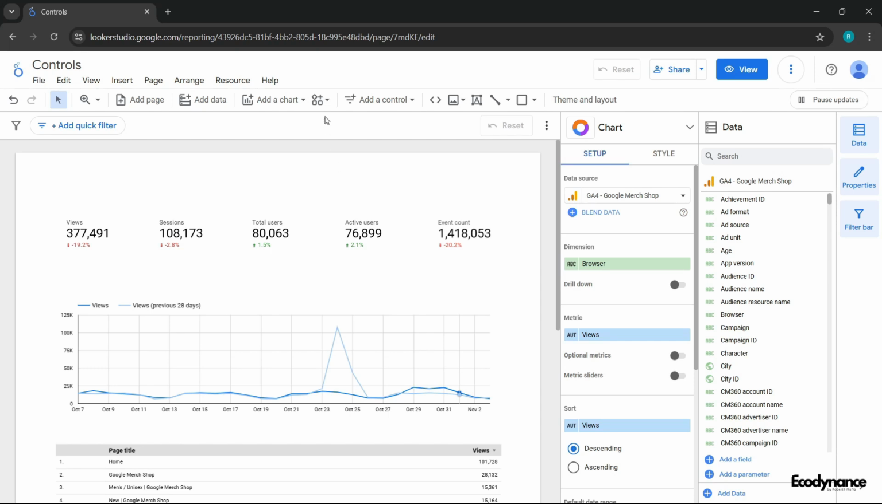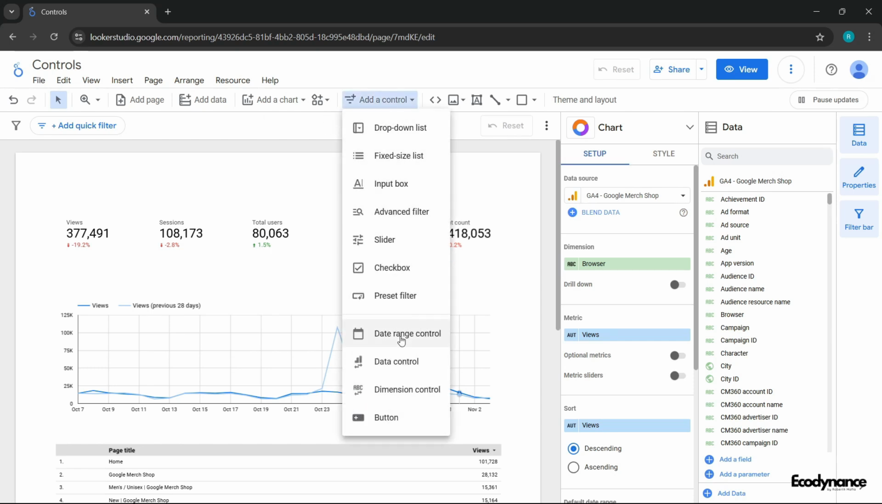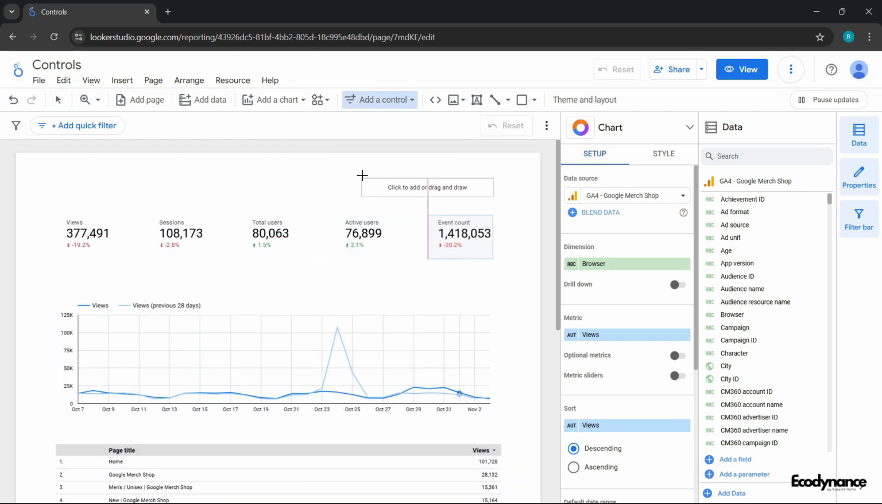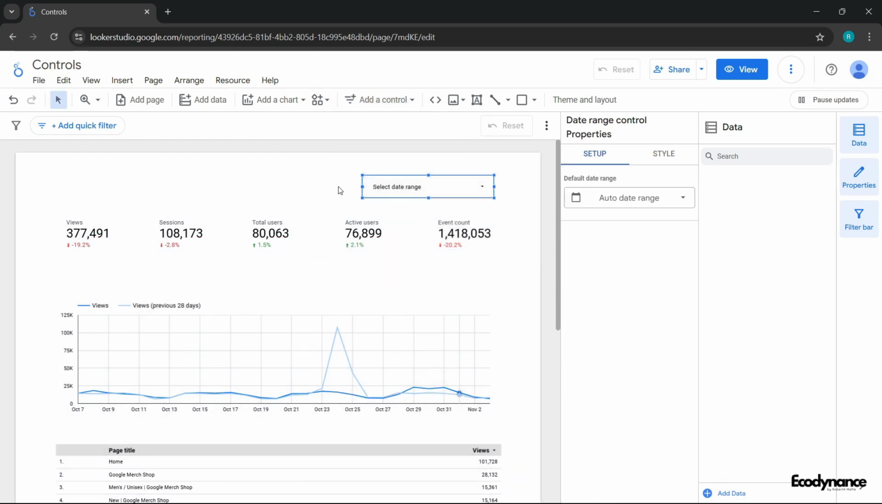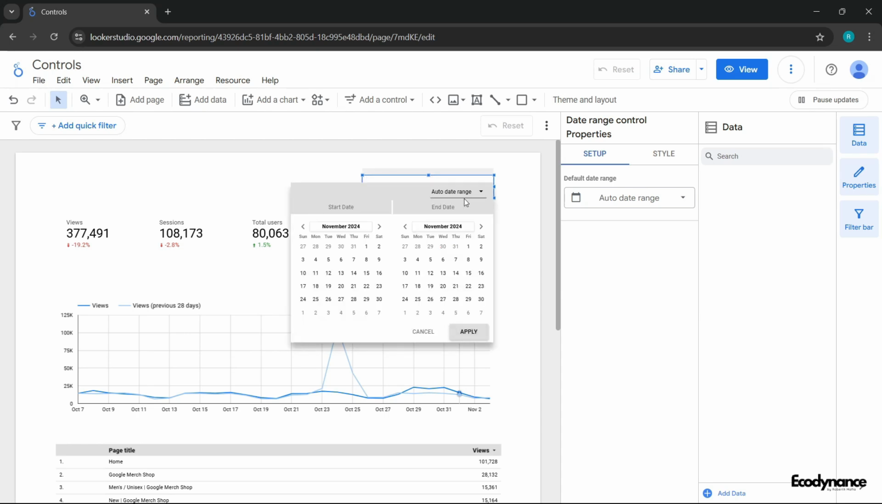First, let's add it to our report. We'll go to the Add a Control section and select Date Range Control. Then, we'll place it anywhere on the current page. This control has some interesting features. The first is that when you select this control automatically, if no period has been assigned, it will assign a default period. That's why when you interact with it.